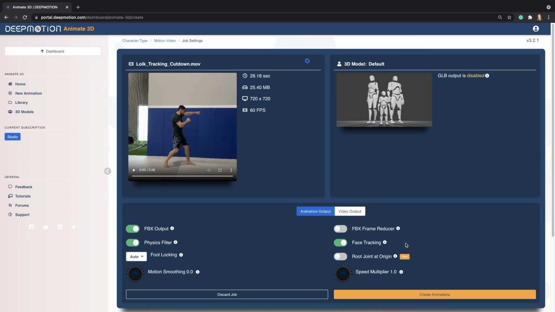Other options that you can explore with a subscription include animation smoothing, which will help remove jitters, foot locking settings for better foot contact depending on the motion, and speed multiplier, which will allow you to capture slow-mo videos. Once you have all of your settings set, it is time to create your animation.